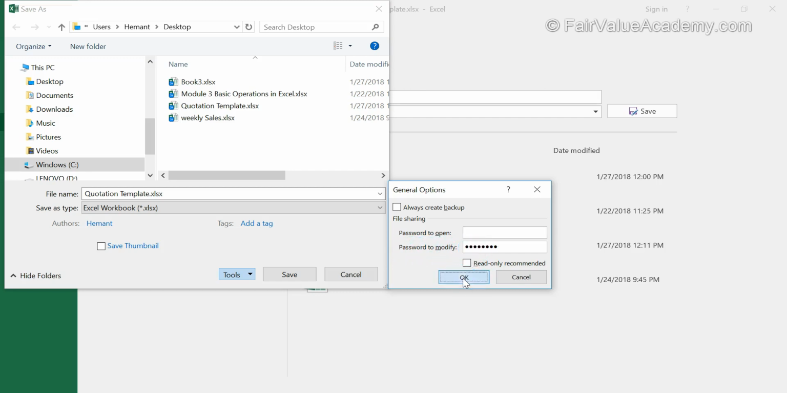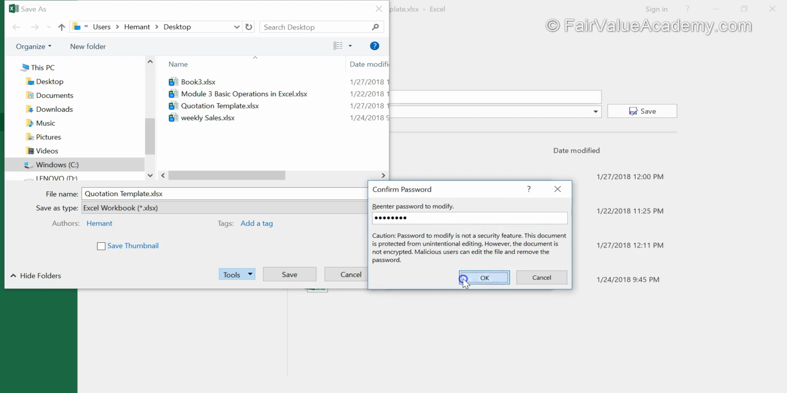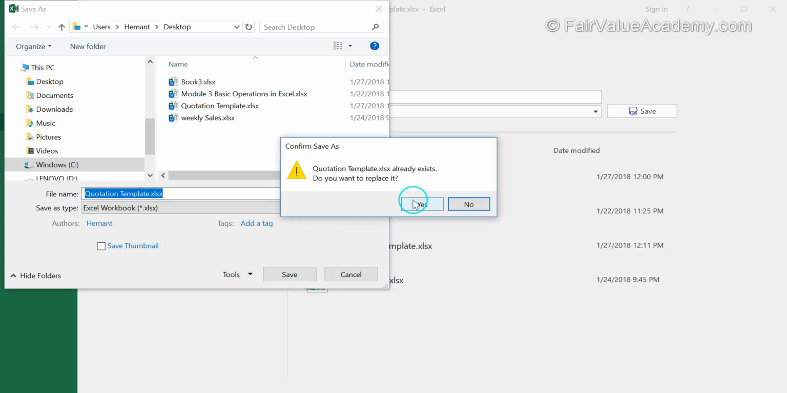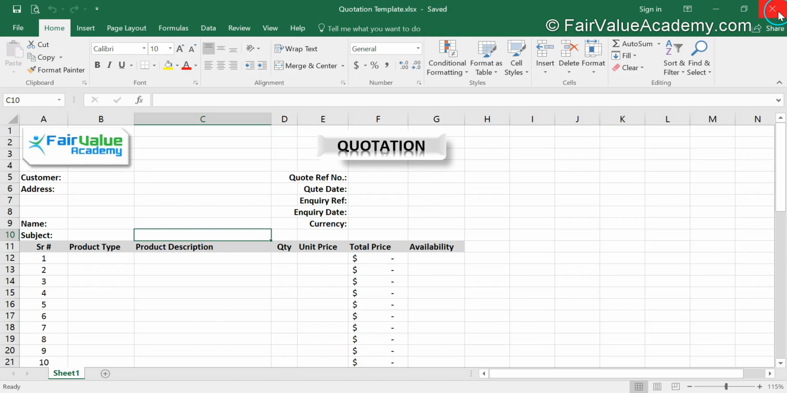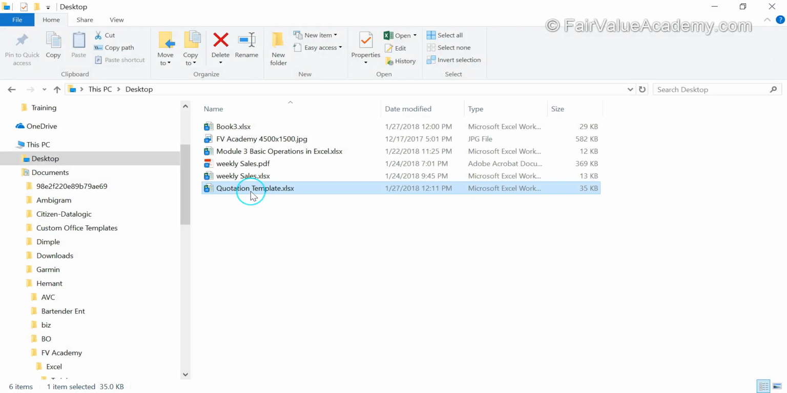and say OK, and click OK and save. It is going to ask, the file already exists, do I want to replace it? Yes. Now let me close this file and open it again.